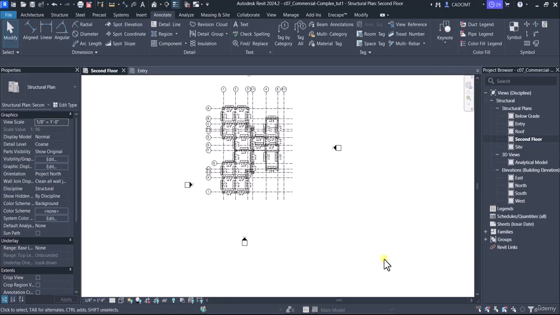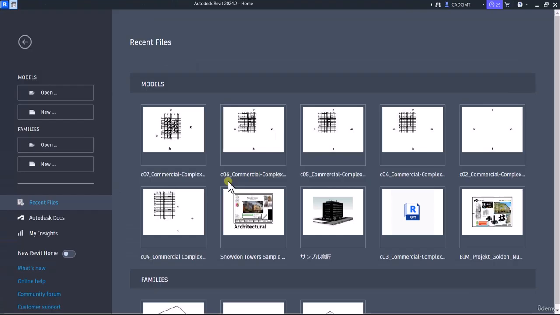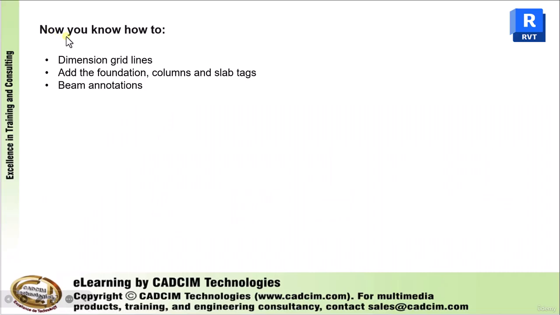After that, we need to close this project. To close this project, go to the File menu and click on it and then choose the Close option. The file is closed and this tutorial is completed. Finally, now you know how to dimension grid lines, add the foundation, columns and slab tags, and beam annotations.